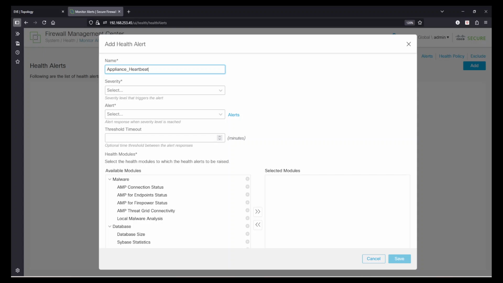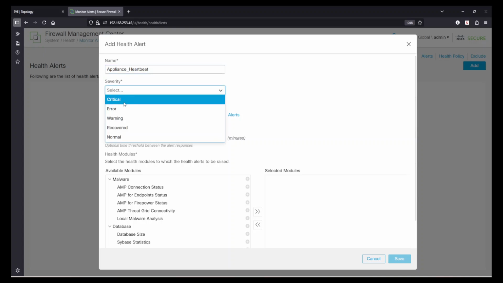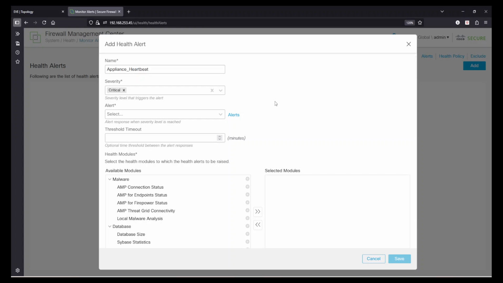Right now, both of my FTDs, which are managed by this FMC, are turned off. So they are not sending a heartbeat, and my FMC is showing a red mark and saying, okay, I'm not receiving a heartbeat from these two appliances. Now, what should be the severity of the health alert? It should be critical because in my case, it is critical. An appliance not sending heartbeat is a critical severity alert.